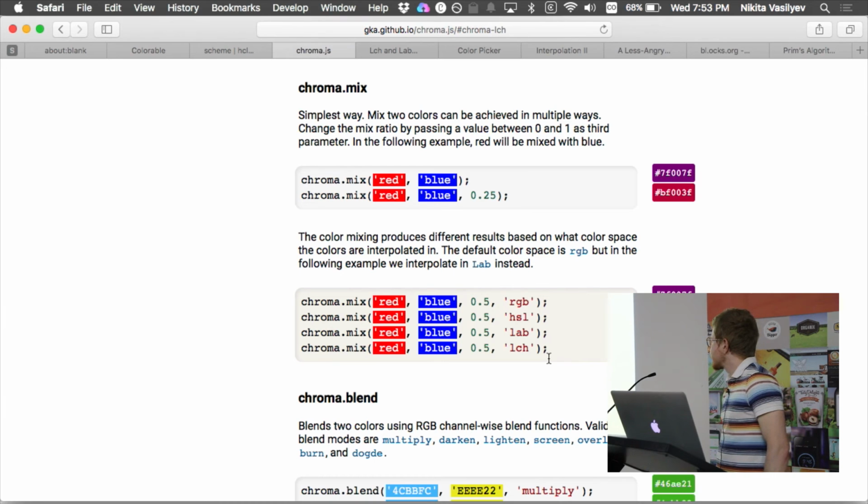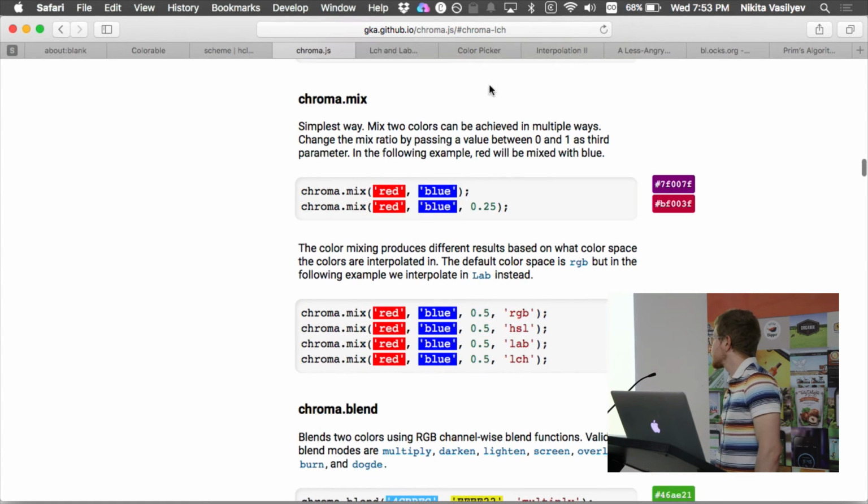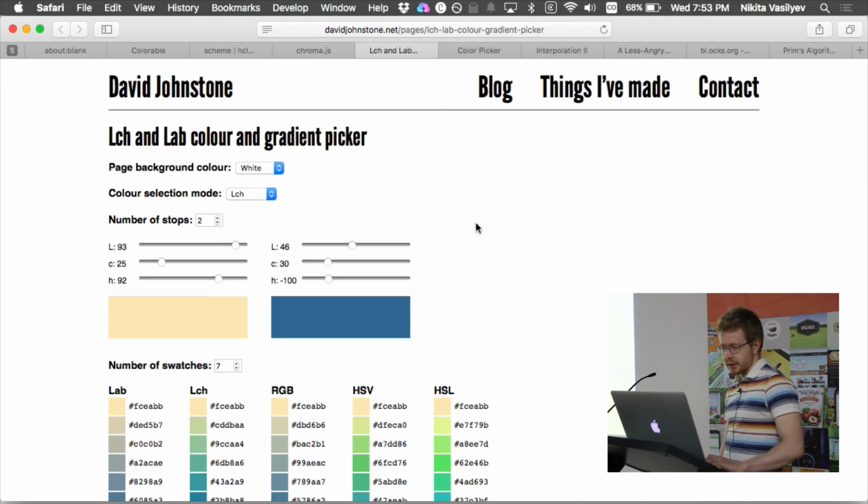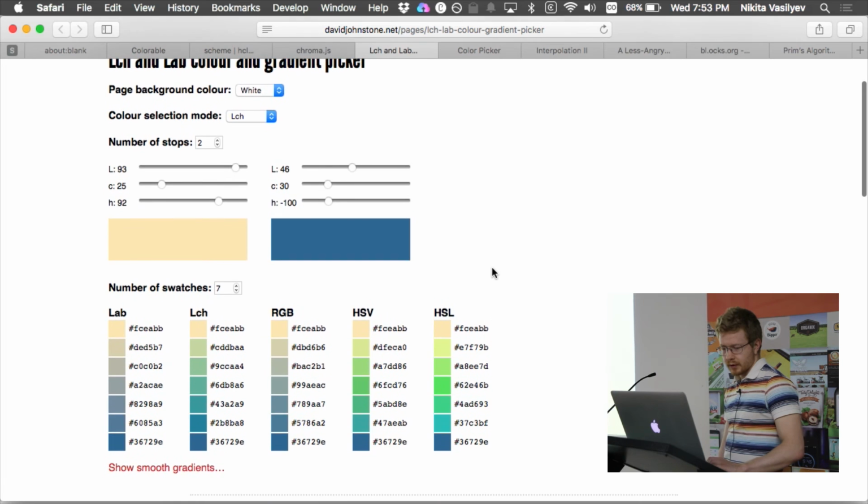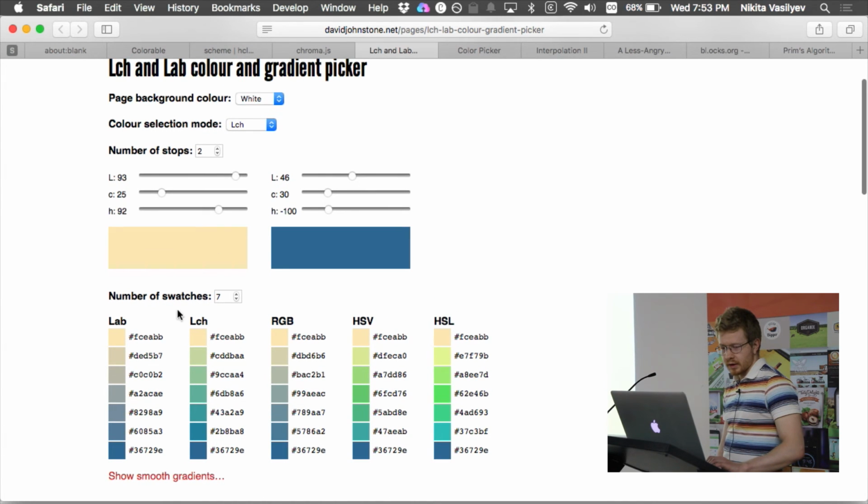LCH is just luminescence, chroma, hue, I think. So anyway, it also produces a different color, and that's very useful. Yeah, this is another tool to show the difference between different interpolations between colors.